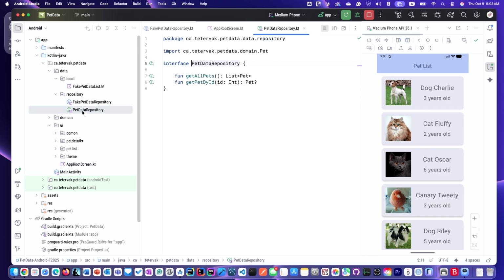Our pet data repository does not have any suspend flows in it. It means it doesn't have a capability to deal with delay of the data, and it's not delayed because it just runs in memory. Couldn't go faster. So this is an overview of what it is doing.